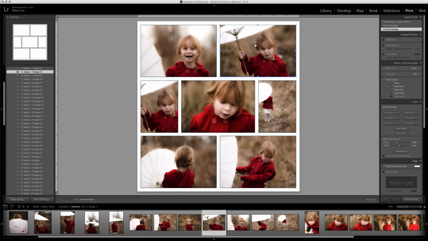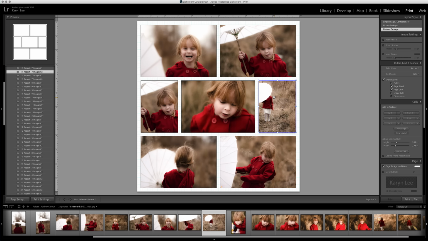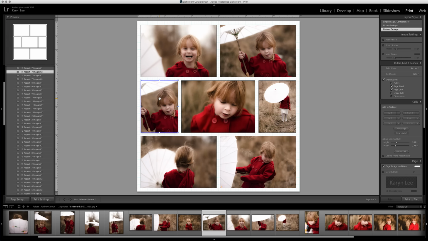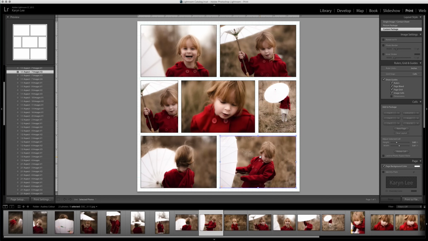There we go, up and down, around. Again, this one will move a little bit more. There we go. So I can adjust all of these images to how I want them within the storyboard. There we go. Okay, so I'm happy with that now. So all the images are in. It's a piece of cake.